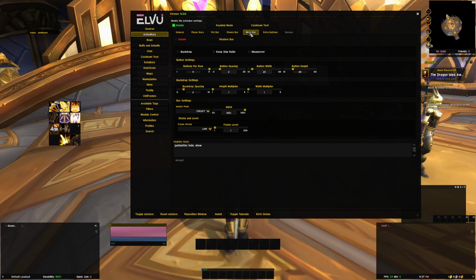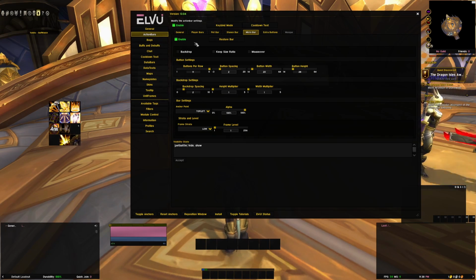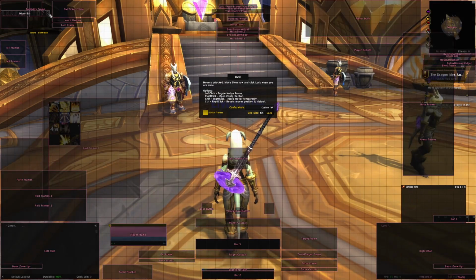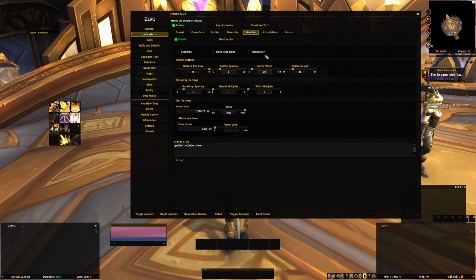So the micro bar is basically their replacement for Blizzard's custom small bar that has some of those buttons that are in your keybinds. So your escape button, your character button, things like that. What I will typically do with this is I will enable it, and then I will move it all the way to the bottom right of my screen. I don't typically mess with any of the button settings because I just want it small and kind of out of the way. And then I will click the mouse over option.